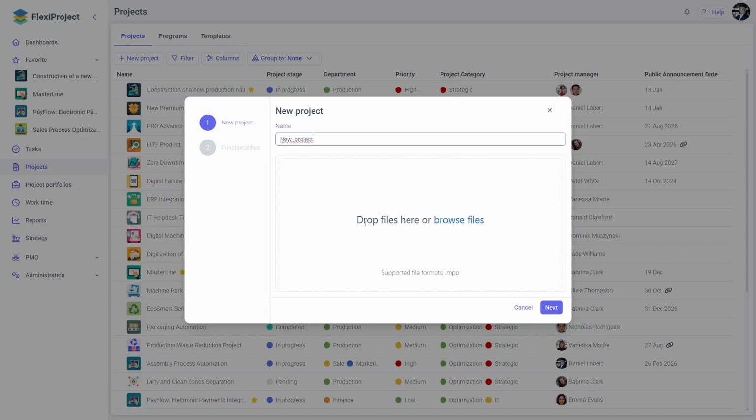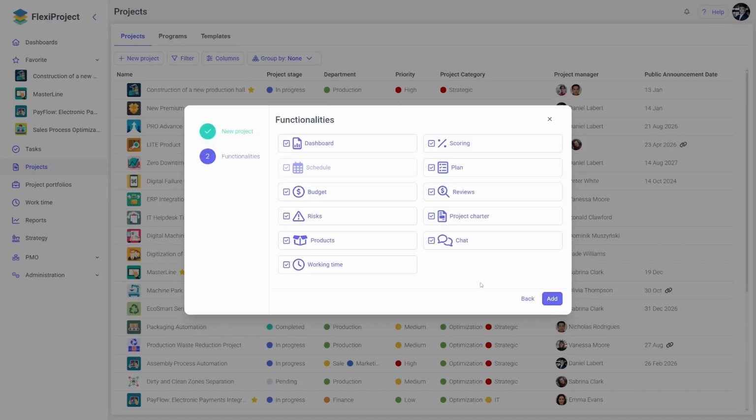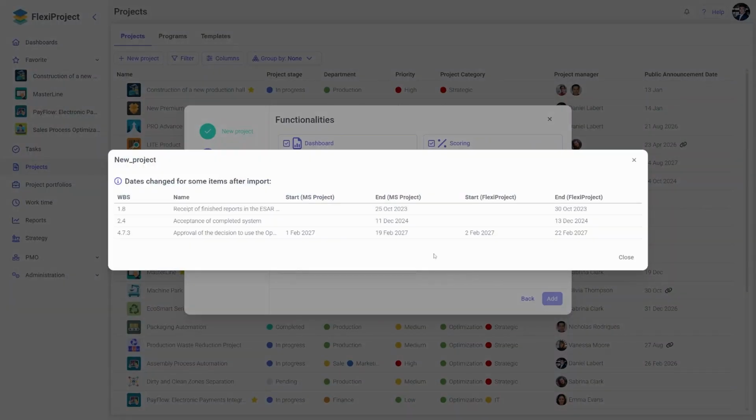Now the system will ask me to either drag a file with the .mpp extension here, or open the file browser on my computer and select such a file from the repository. I have a file prepared, which I will drag here and then, after loading, click Next. As always when creating a new project, the system prompts me to select the required functionalities. Here I can configure these options, disabling any features I will not be using to streamline the workspace.